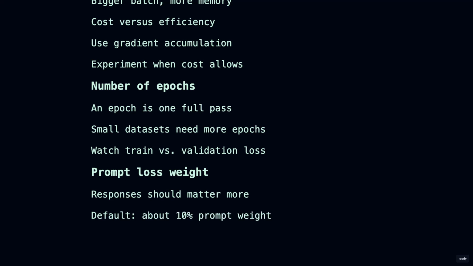That is why prompt loss weight controls how much prompts count relative to responses. A typical default is around 10%, which keeps some signal from the prompt while still emphasizing the answer.